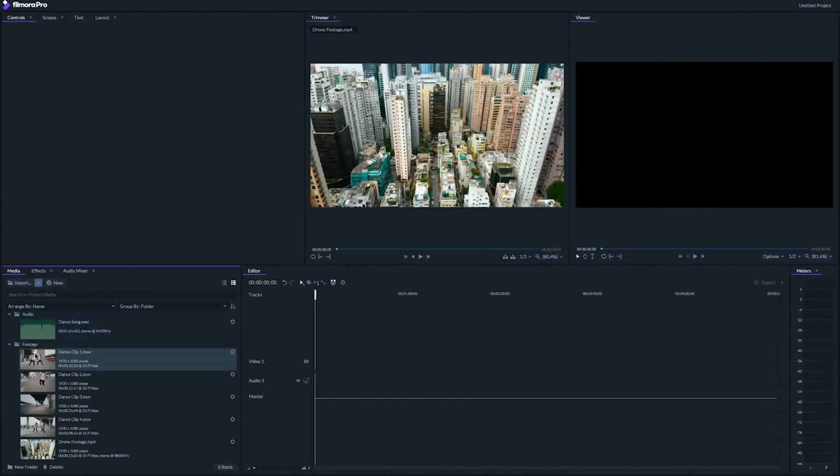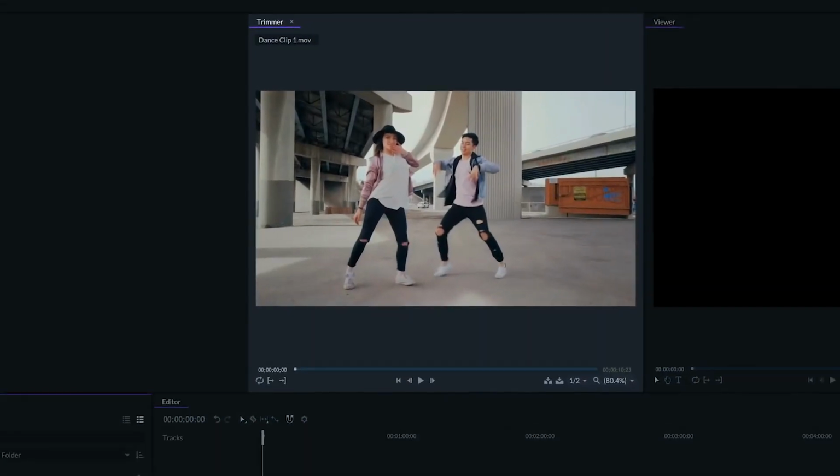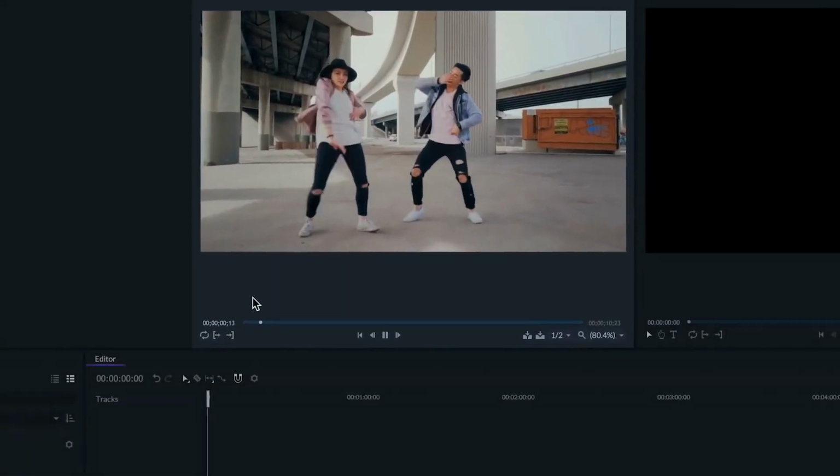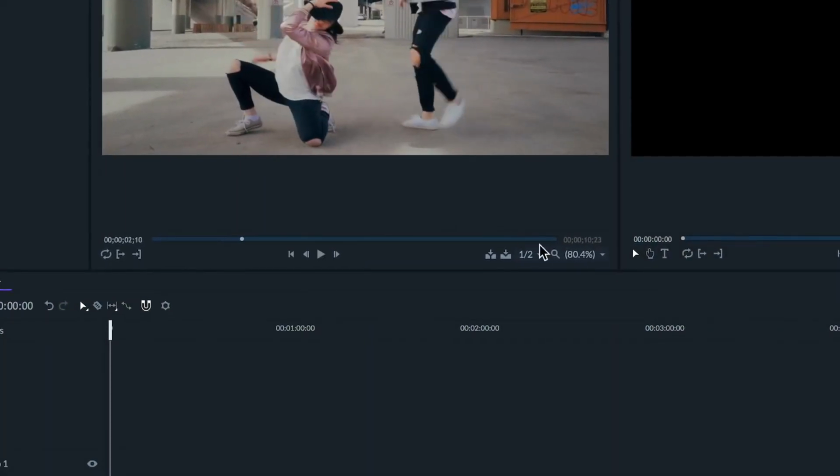When you have a piece of media selected, you'll see a preview in the trimmer panel. You can play this video by hitting the space bar and adjust the preview scale and resolution with these buttons here.